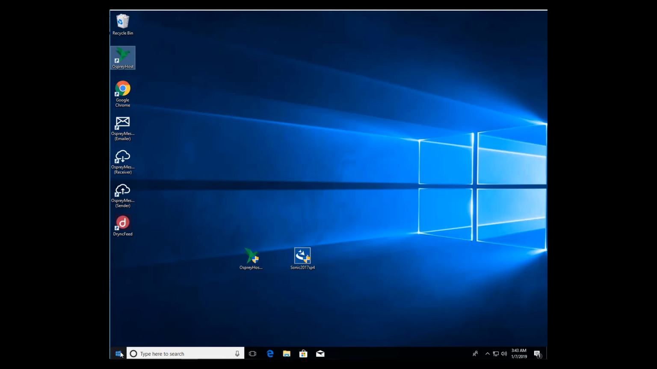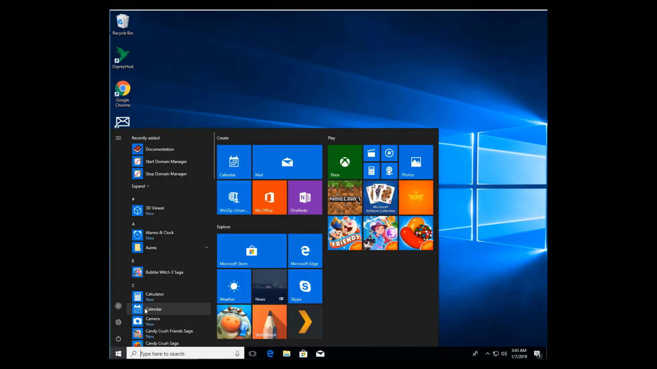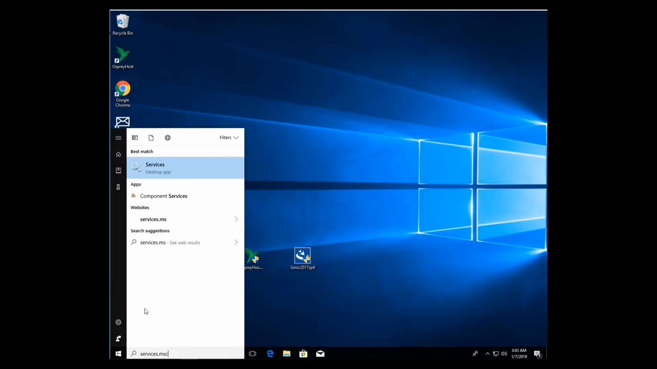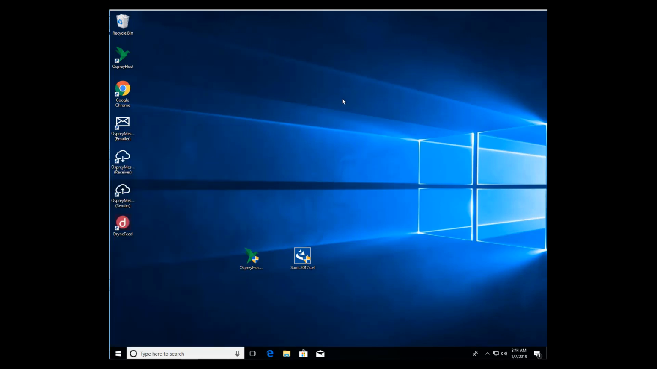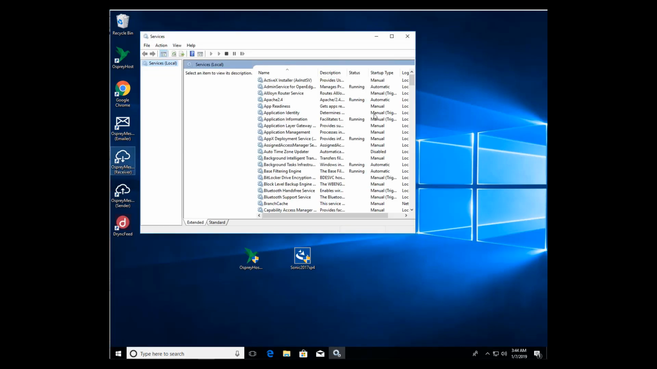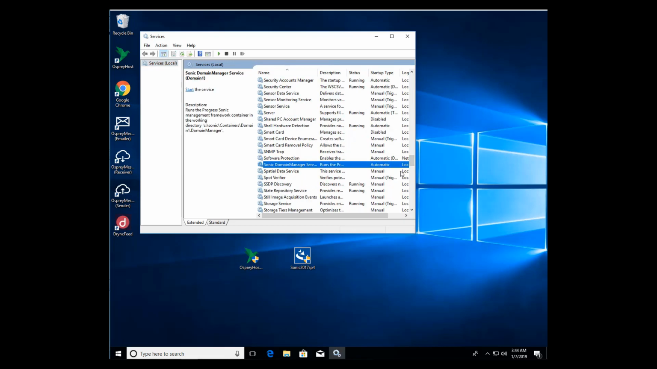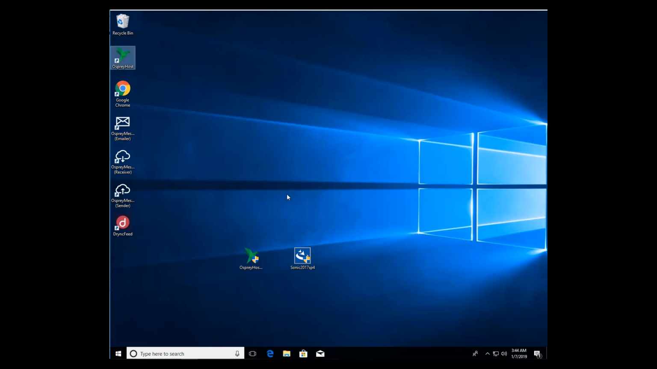Now we're going to confirm that that service is installed. So we're going to click on start. There are multiple ways to get to where we need to go. In this case, we're going to simply type services.msc to launch the services control panel applet. When it comes up, we're going to scroll down until we get to our S's. And as you can see, we have a Sonic Domain Manager service, Domain 1. It is set to start automatically, however it is not running. This will automatically start upon reboot. So we're going to close this.